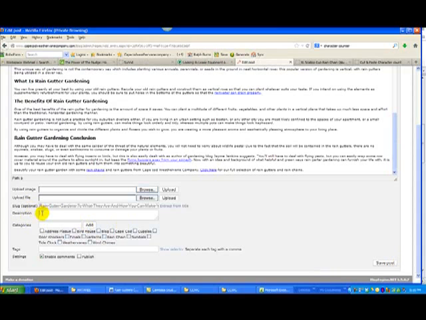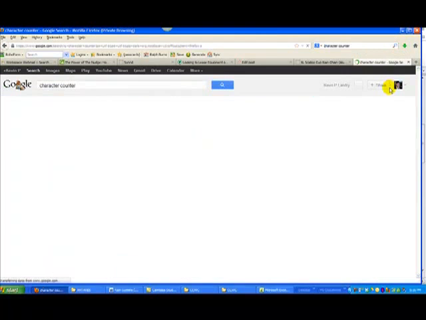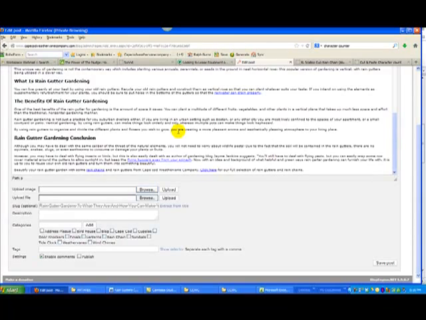Okay, so here we are in our meta description area right here. We want to write between 130 and 140 characters. And how do you do that? You go to this right here. Just Google character counter and click on that first one and then start writing. And you want to go to 130, 140.